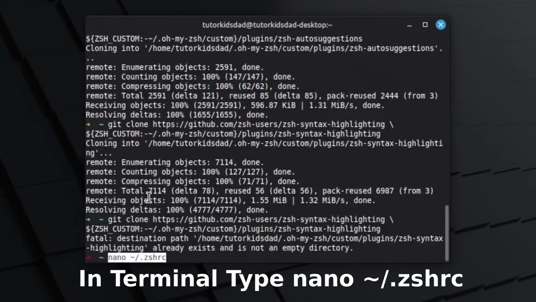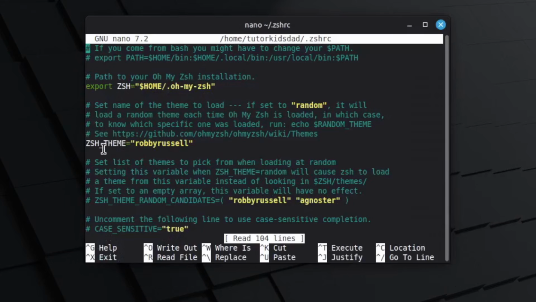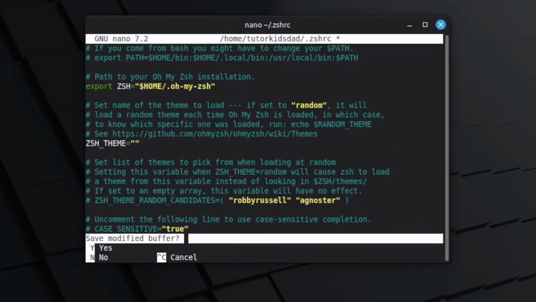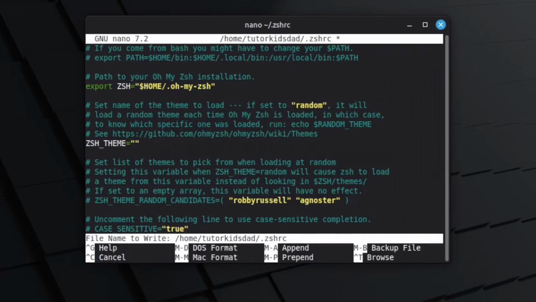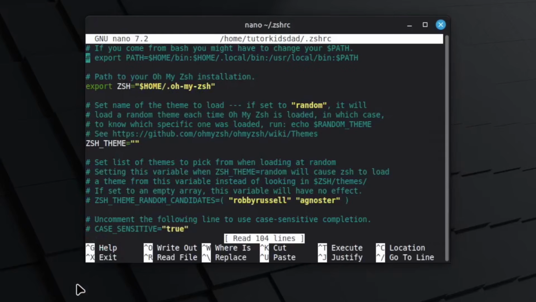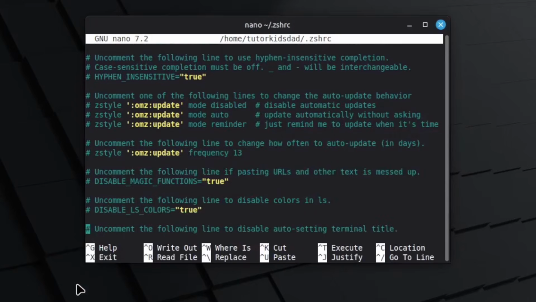Next, we will configure ZSH by editing the .zshrc file. The most important step here is disabling the Oh My ZSH theme, because from now on, Starship will handle the prompt. Another thing to note, we will keep the plugins list minimal and only include essential plugins. And remember this rule, syntax highlighting should always be loaded last. You can copy the exact configuration code from the description below.